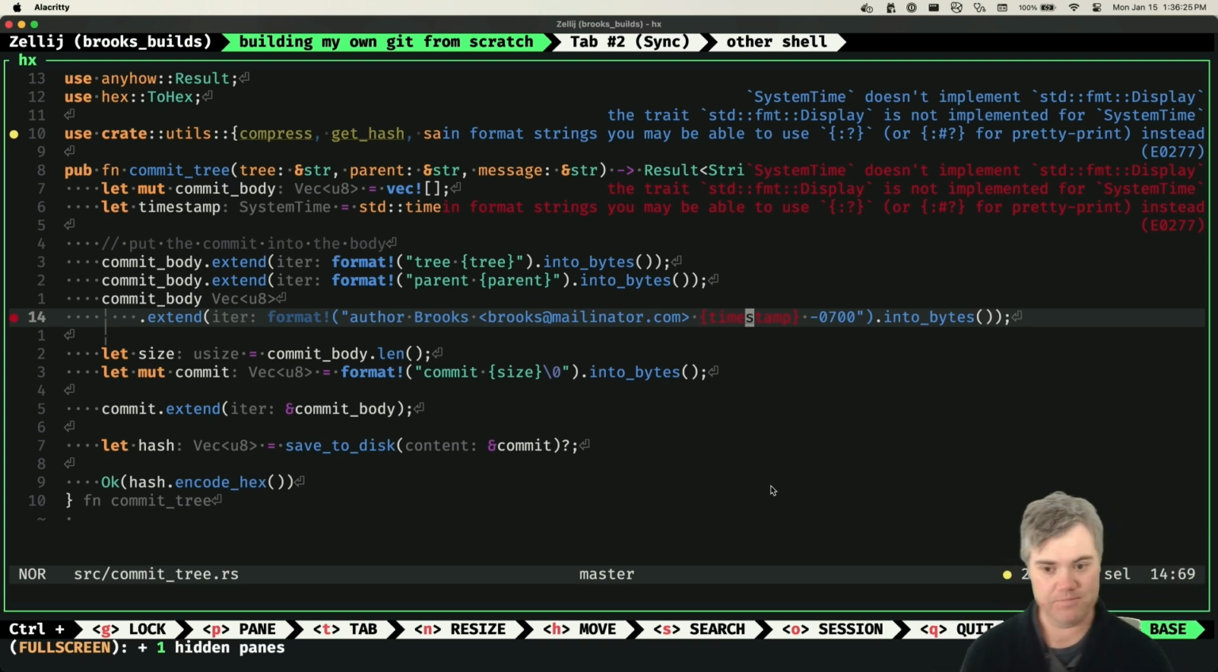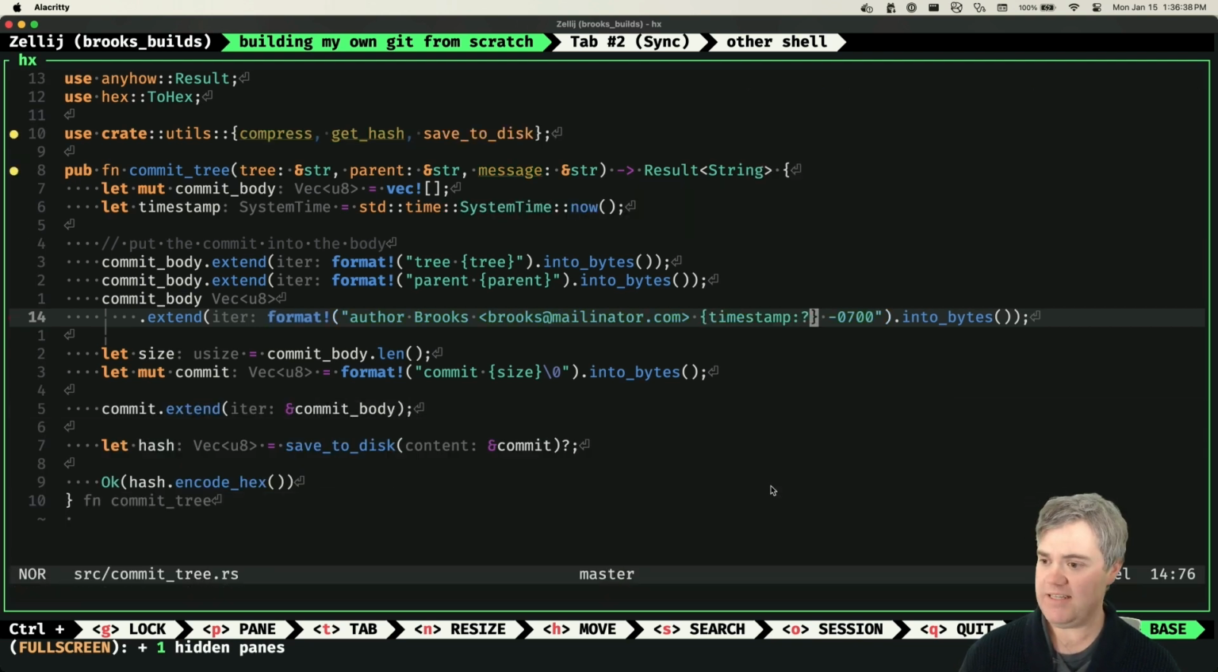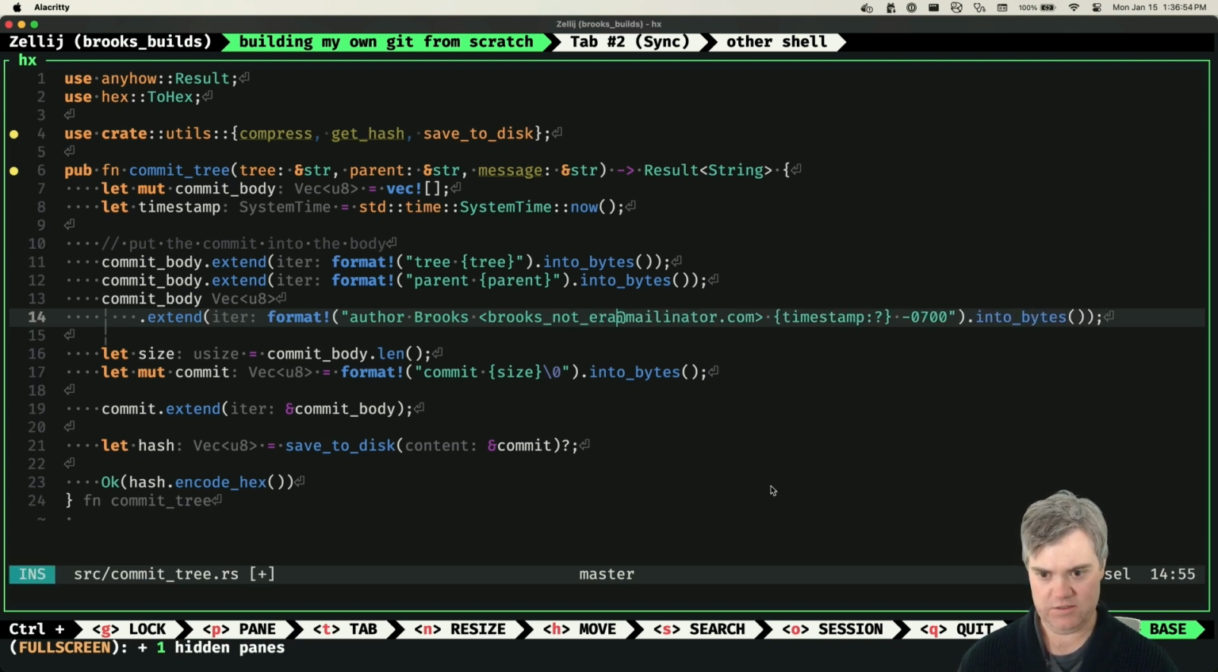Okay, so let's see, timestamp, you don't implement Display. Now I'm curious, you do implement Debug. Okay, so let's find out what exactly you are that you write down. So let's do Brooks, not real address.